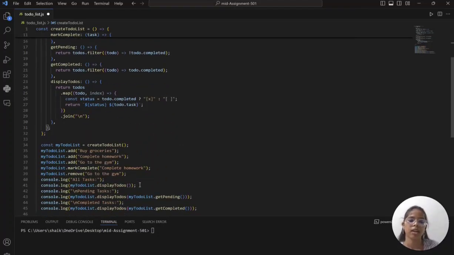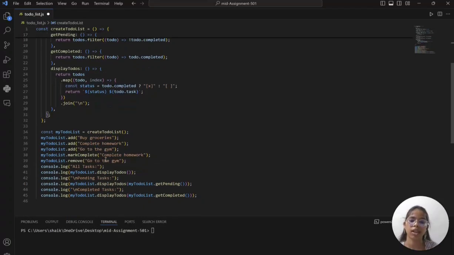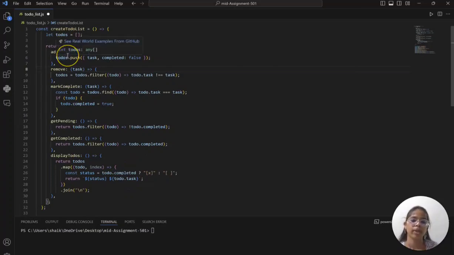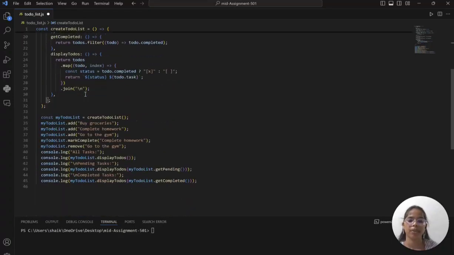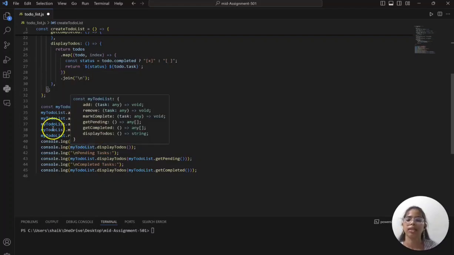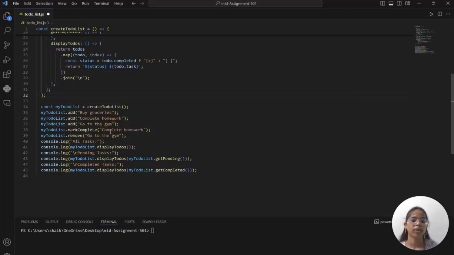Here I create a new to-do list by calling the createToDoList function. The todos array is now private to my to-do list, and only the provided methods can manipulate it. No other methods are able to manipulate my todos array because it's private. And coming to these operations, myToDoList add is used to add tasks to my todos array.